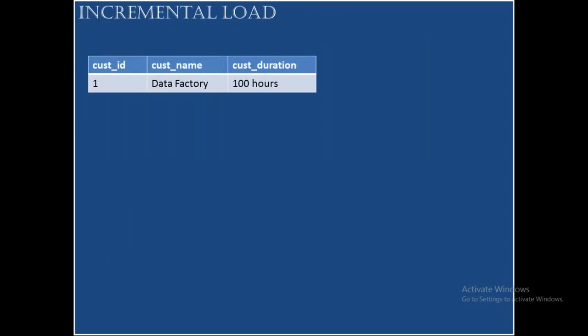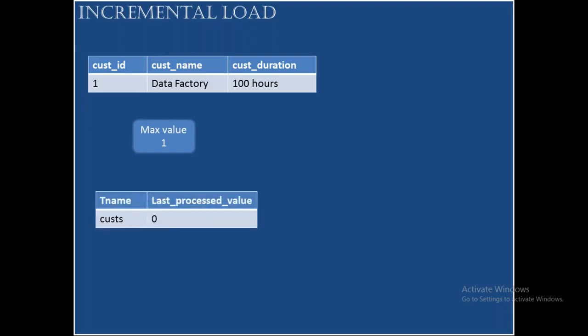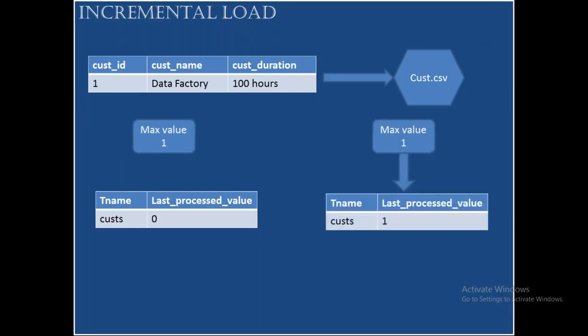So let's go with what is incremental load, so that whoever doesn't know can understand. This is my source table. In this source table, the max cust ID which I have is 1. As of now, I did not process any data, so my last processed value is 0, meaning 0 records processed so far. Now what I will do is load this table data into my custody.csv in Blob Storage. After that, since I have copied one record to my Blob Storage target, I need to update this max value in the last processed value. Now the last processed value is 1.